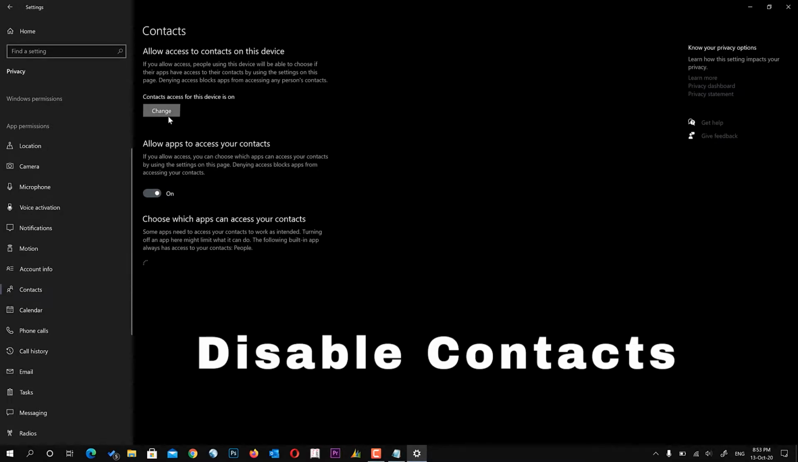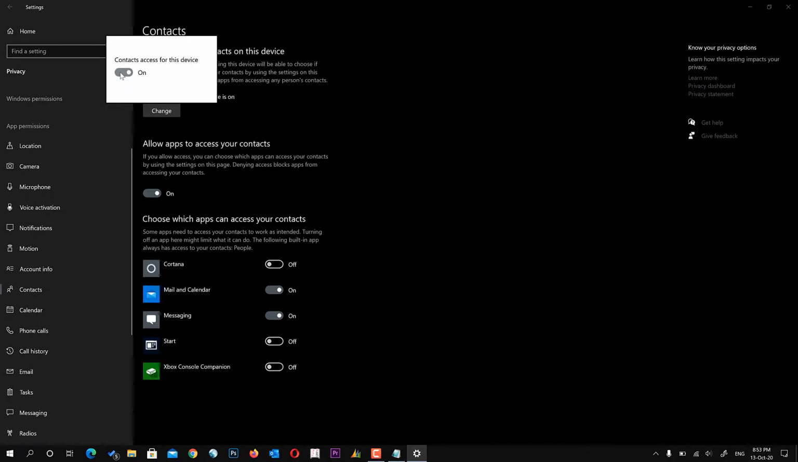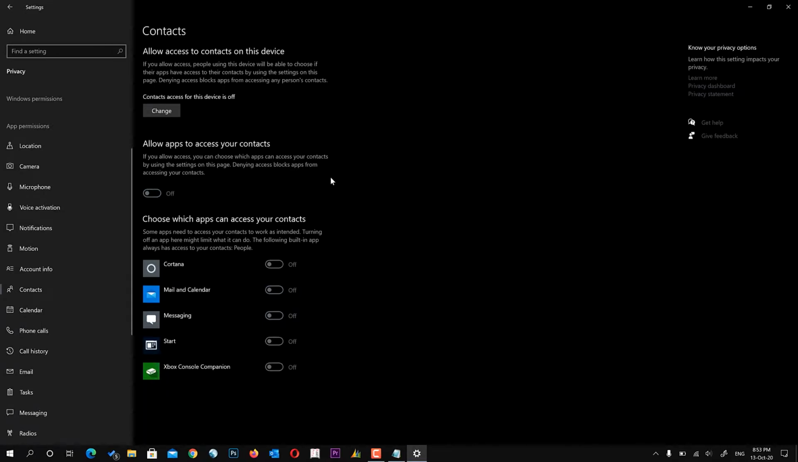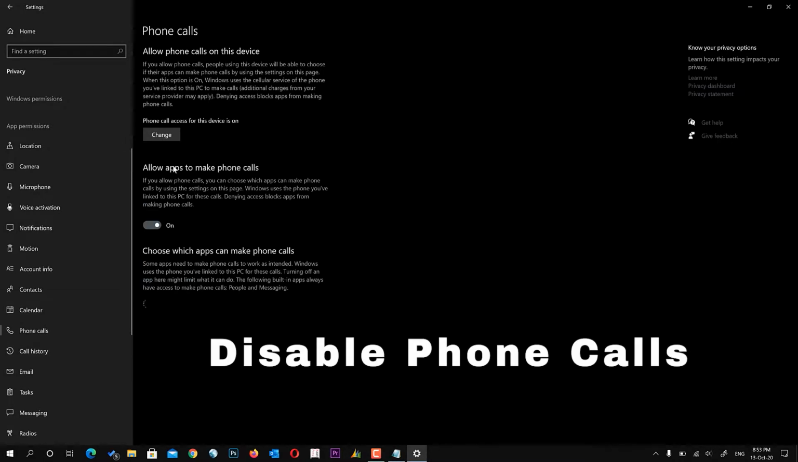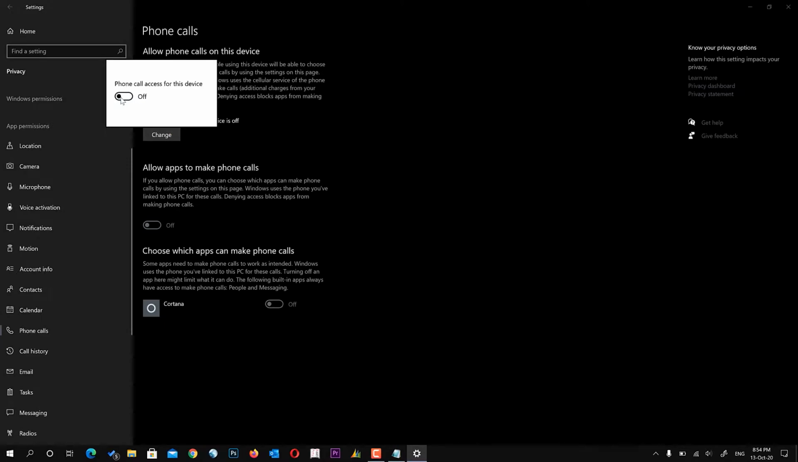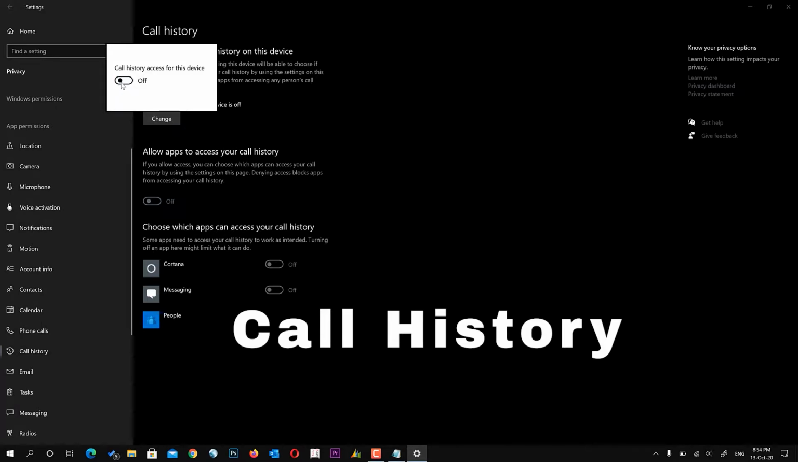Then click on contacts. I don't think anyone is using Windows Contact, this feature in Windows 10. So simply disable it. Calendar, you may use calendar, so just leave the calendar on. Phone calls, definitely no one makes phone calls from the Windows operating system, so simply turn it off. Call history, same thing again, better you disable it.